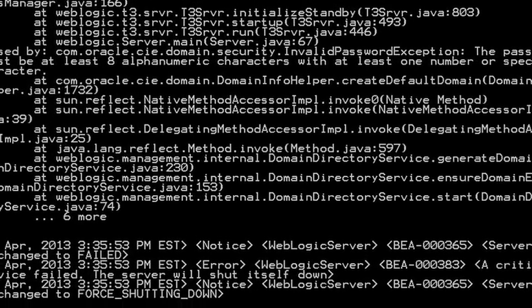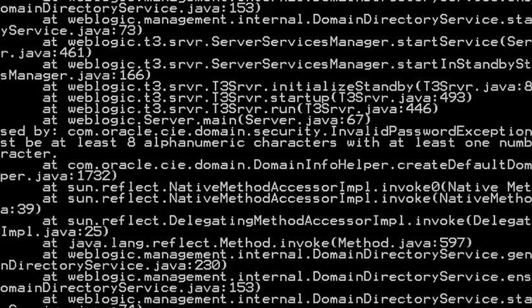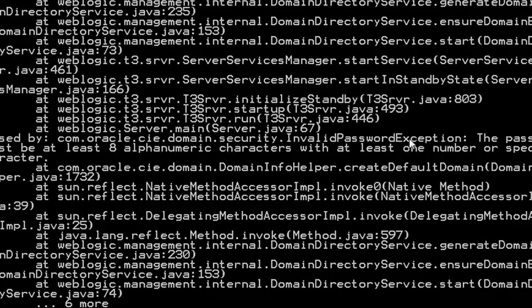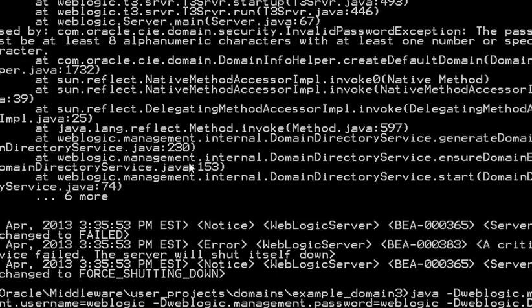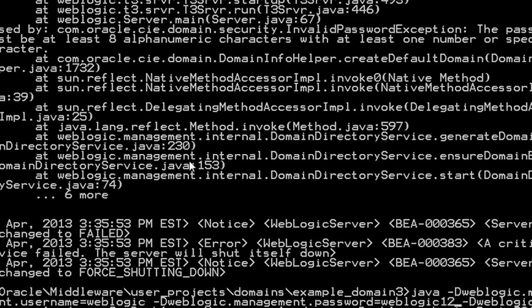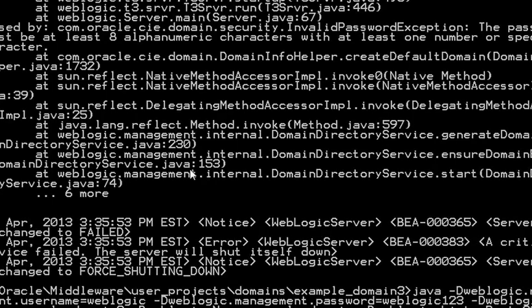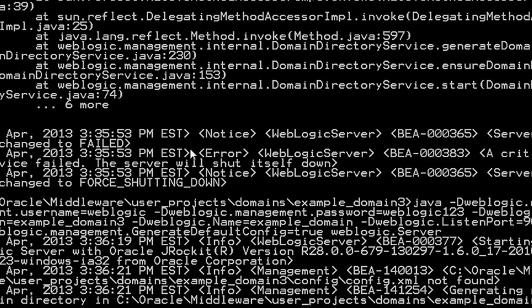Here it says invalid password exception. The password must be at least 8 characters, and it must be alphanumeric. Let's add 1 2 3 to it, and let's say go. Now it will create your domain successfully, and by default it will start the domain for this particular command.